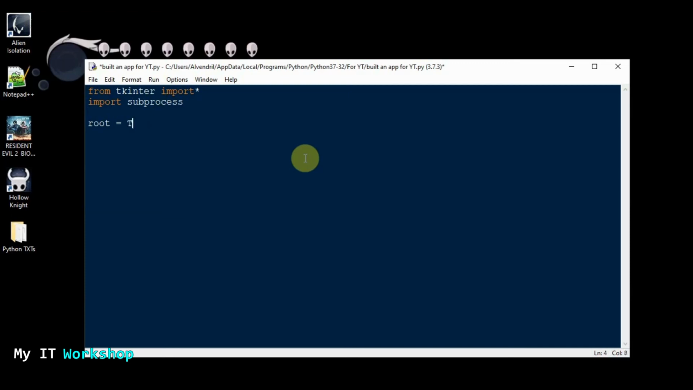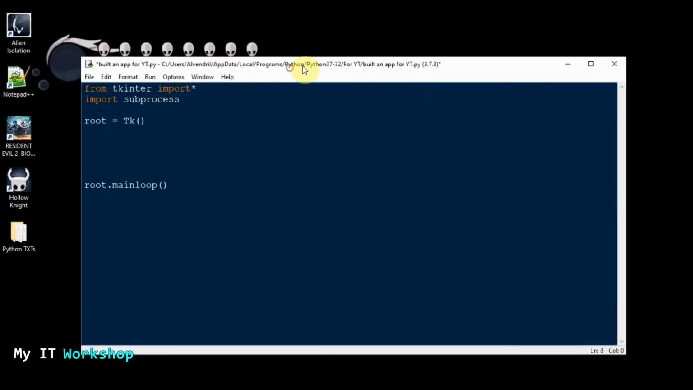So the next thing, as you know, we need this root to actually call the window where we are going to work. So Tk like that, and we always end our Tkinter application with root.mainloop. So it's open all the time because, you know, a window has to be open all the time until you close it, right? So that has been explained in the last video.